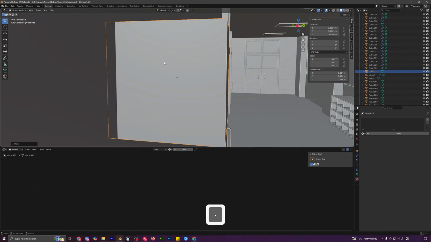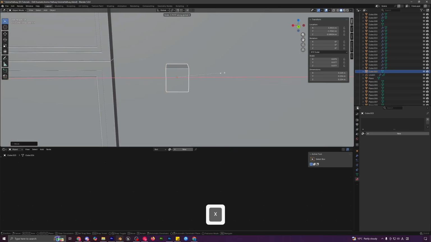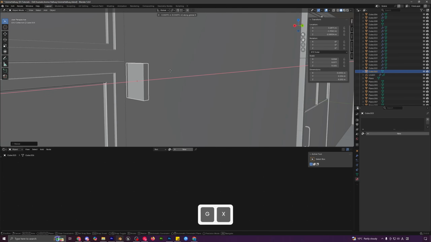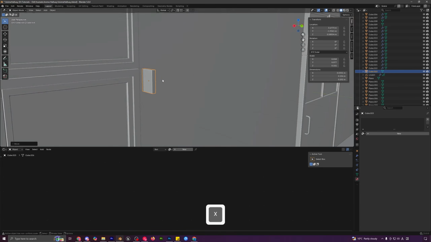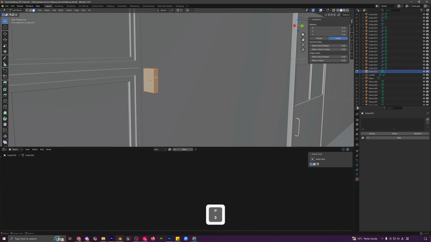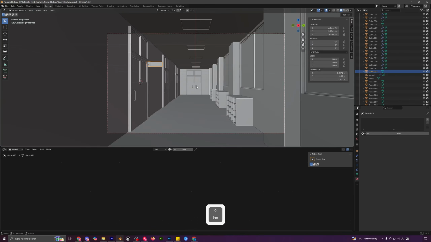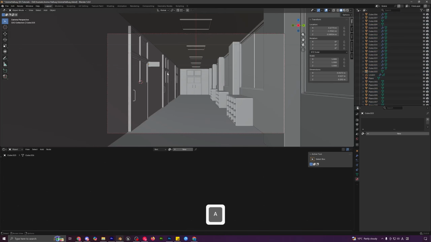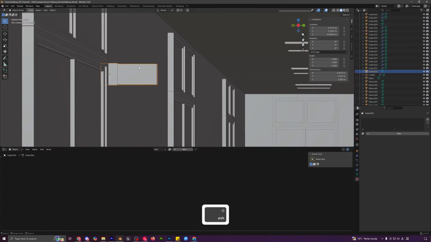Create something like that. And we will not complicate it a lot. Create a cube this way. Apply the scale, press tab, select this face, press I to inset, and now just extrude it out like this. I think that's a bit too long, so just move it in. And yeah, this can be the plate where we write classroom names.